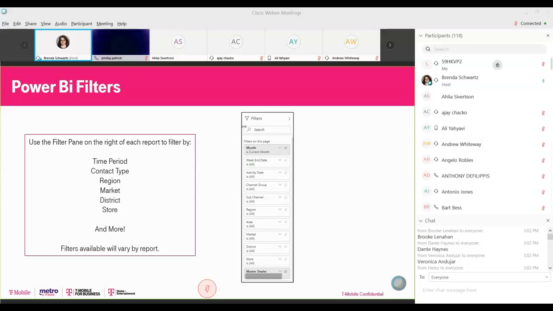Once you're in the report, we talked about those filters, right? So you could filter by time period, by contract type if you have any sub-dealer stores, by region, by market, by district. And again, those filters are going to vary by report depending on the data that you're looking at.